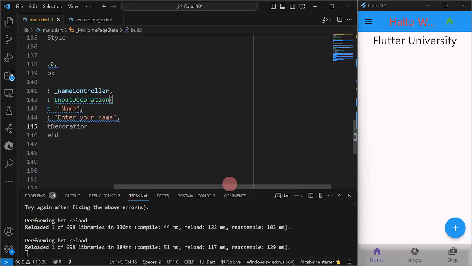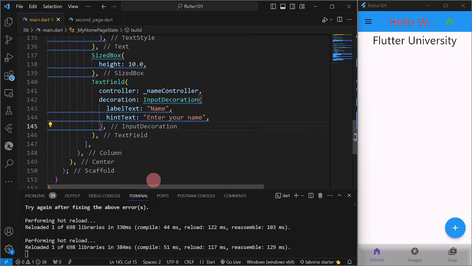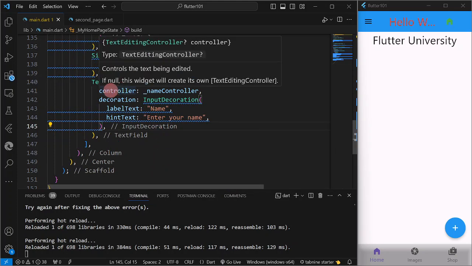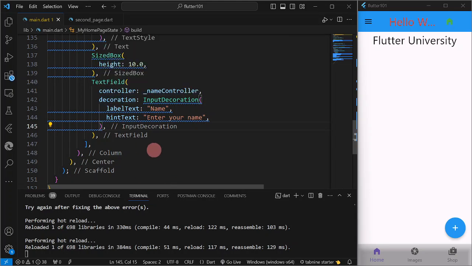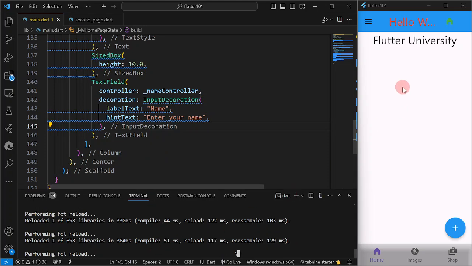Save. Okay, so we have now defined the controller and the decoration. We're going to have some more later on. Okay, so I have saved this one. Then I have here reload.